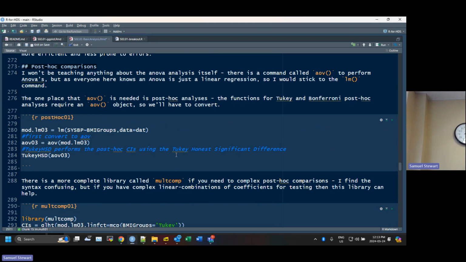So the final thing is post hoc comparisons, like always, with confidence intervals. In this example, I predicted systolic blood pressure with BMI categories, and then I want to compare the blood pressure between all groups.